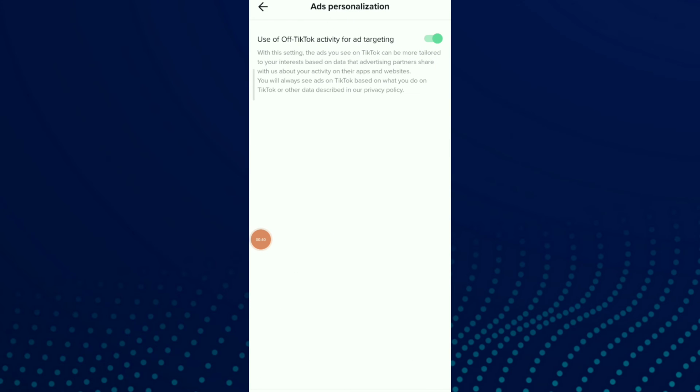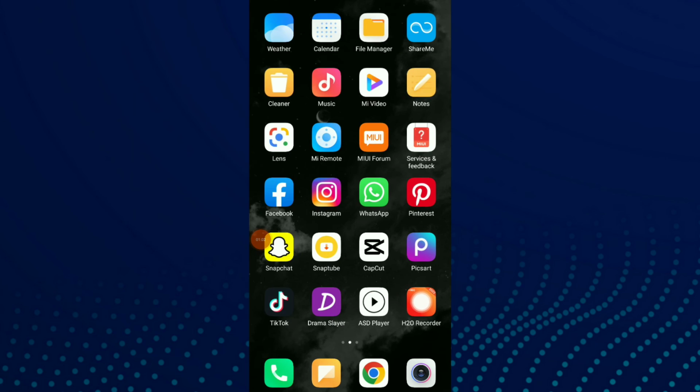Click on it and you can turn on or off the use of your TikTok activity for ad targeting. And this is it. With this setting, the ads on your TikTok can be more tailored to your interests based on data. You can turn on or off this option whenever you want.